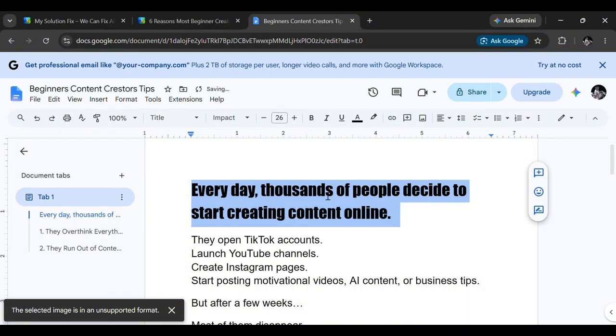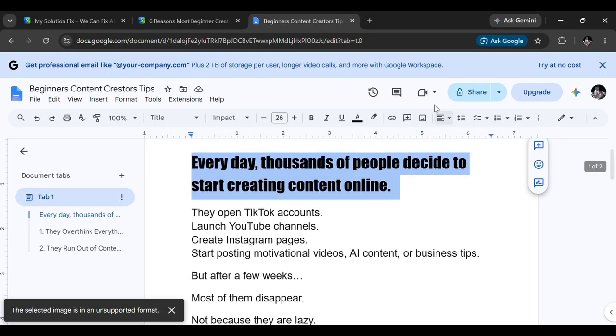Now the next thing we'll be talking about is, let's talk about the link. Alright, how to add a link to your edit on Google Doc. So we have to underline any word. Let's use this launch for instance.